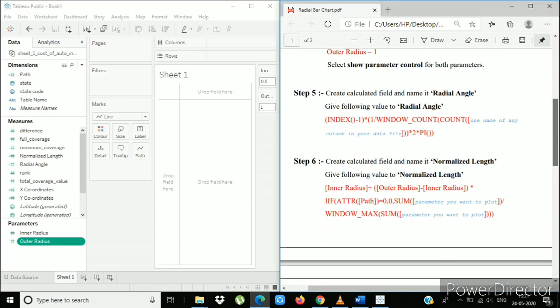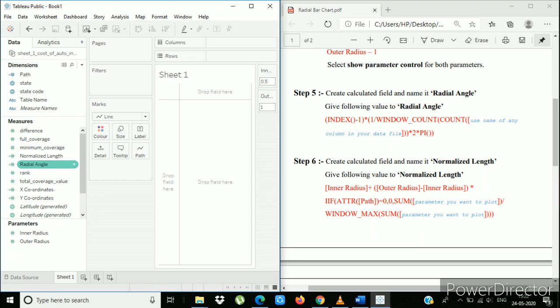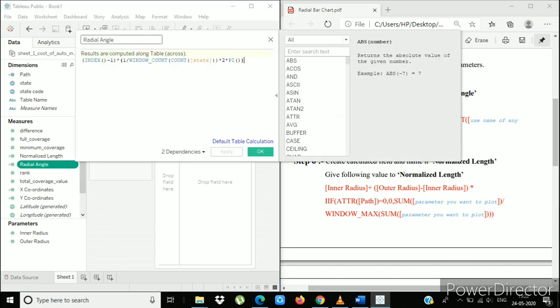Now we have to create a calculated field and name it radial angle. So for that, you have to create a calculated field. As you can see, I have already created a calculated field and named it radial angle. So we will see what's inside it. This is the formula to calculate the radial angle. In my visualization, I am plotting the states. So that's why I have selected it. You can use any parameter that you want to plot on the radial bar chart here.